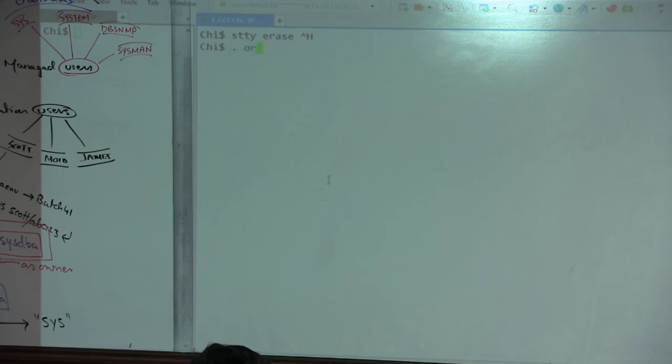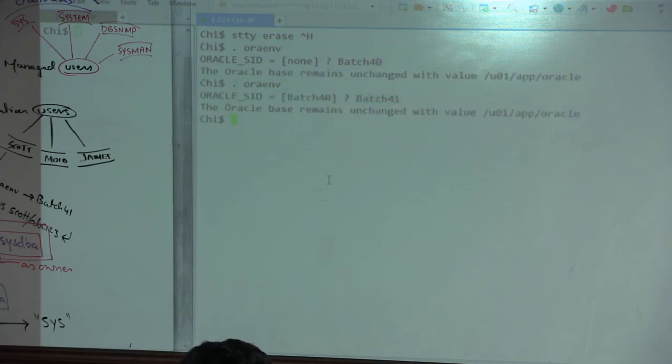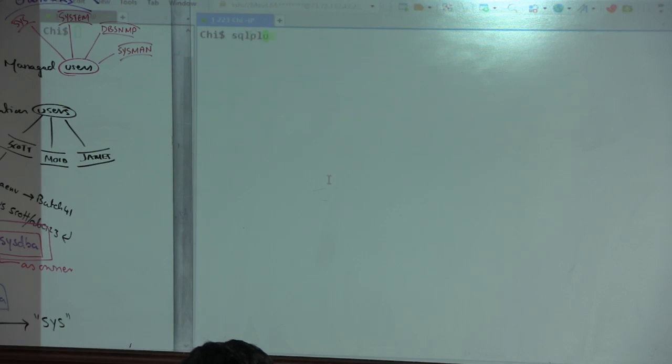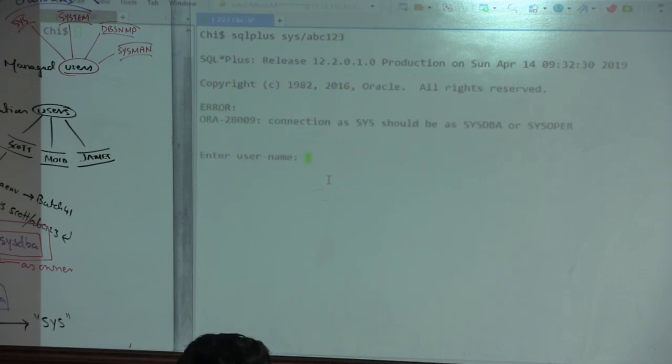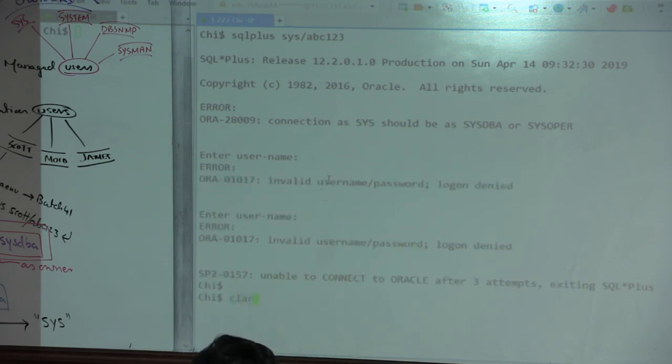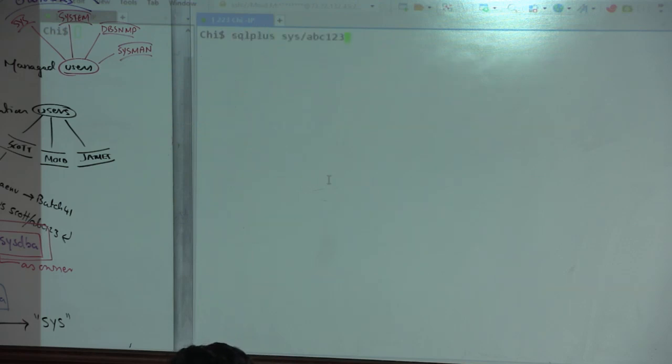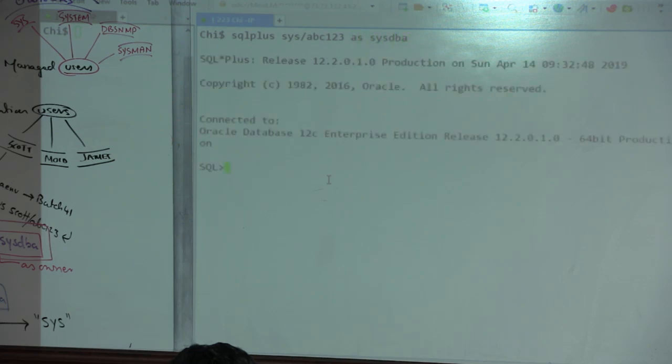So here I'm going to try Ora env, batch 40 or batch 41. I'm going to log in SQL plus sys ABC. Guys, look at this here. If I type in sys ABC 1, 2, 3 and hit enter, it will say no, you cannot do this, because every time you log in as sys, you have to provide as sysdba. Okay, you definitely have to do that. So I'm going to try this again. I will say SQL plus sys ABC 1, 2, 3 as sysdba, and I'm connected.